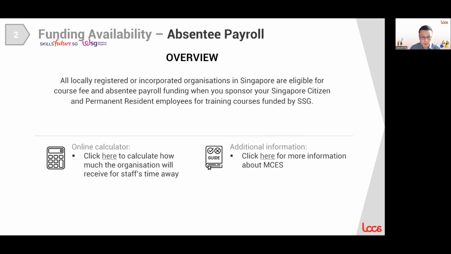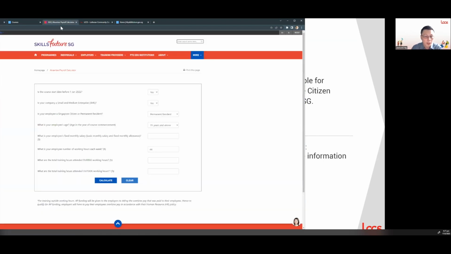Absentee payroll. You see, the beauty of SSG's funding is that on top of all the funding that you are already getting, they continue to fund the organization for the time that the employee is not working. They even provide you a calculator on how much the organization is going to get. I'm just going to flip over to the browser to show you. I provided the links, and when you click on that link, all administrative staff can come here. There are some predefined fields already in there, but of course you can switch them if you want to, and you just fill in the rest of the details.